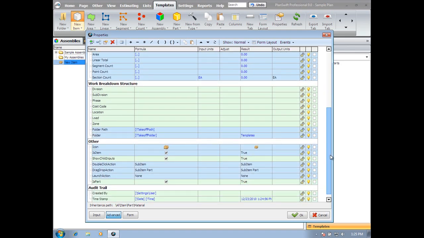Now some of these categories you don't need to be concerned with. These other categories really are items just describing what that object is and how it functions. It's not something that is typical of the end user going in and changing.